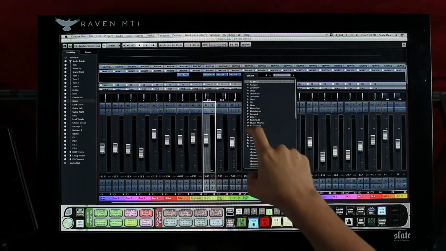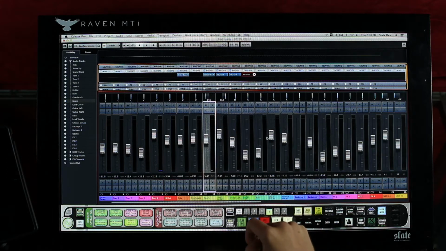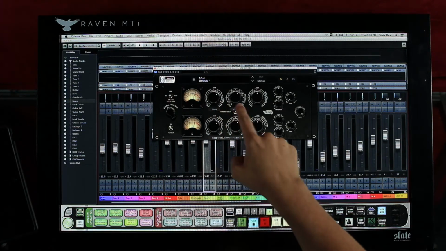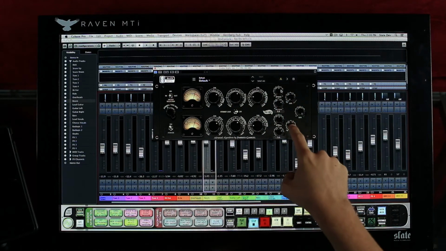When tweaking plugins, note that most function by linear adjustment. However, Slate and other developers will offer plugins with multi-touch rotary capability in the near future, such as the Slate Digital Virtual Mix Rack.